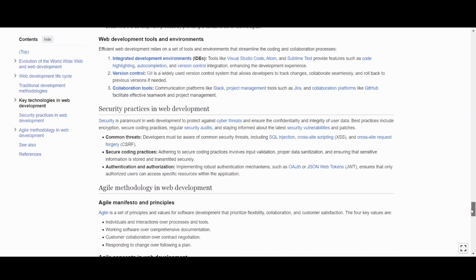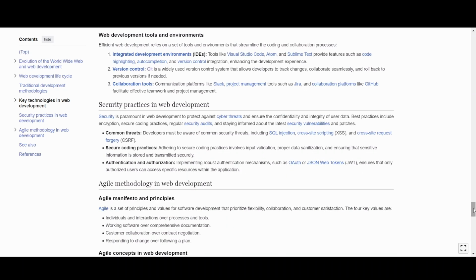Web development tools and environments. Efficient web development relies on a set of tools and environments that streamline the coding and collaboration processes. 1. Integrated development environments. IDEs tools like Visual Studio Code, Atom, and Sublime Text provide features such as code highlighting, auto-completion, and version control integration, enhancing the development experience.